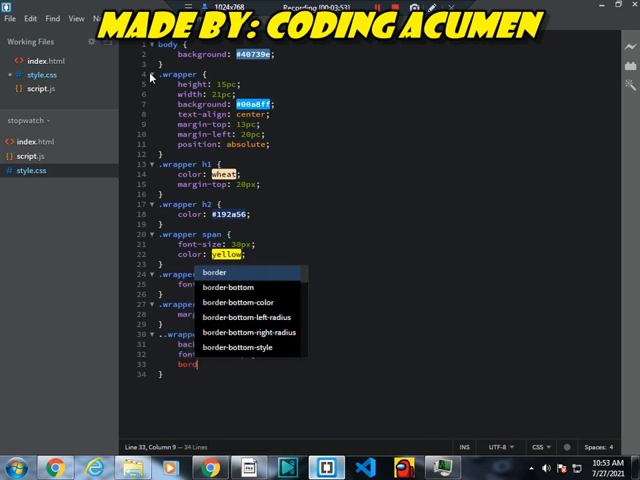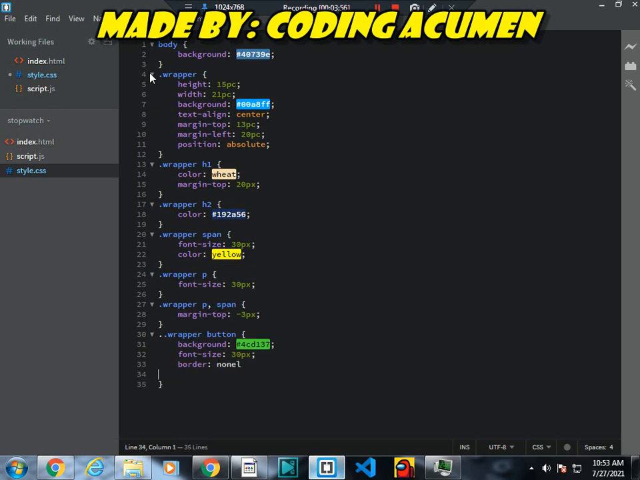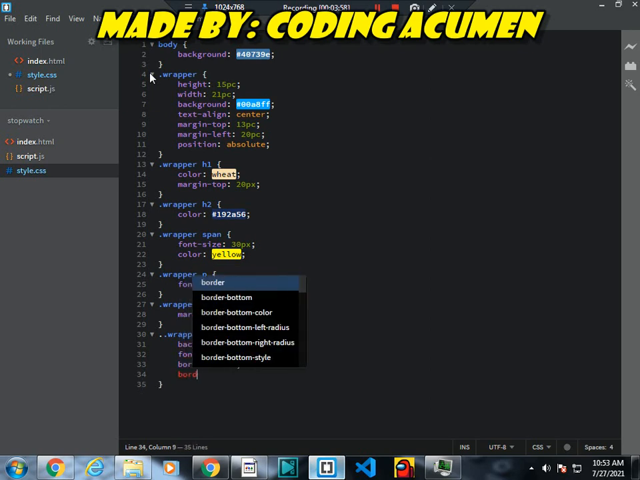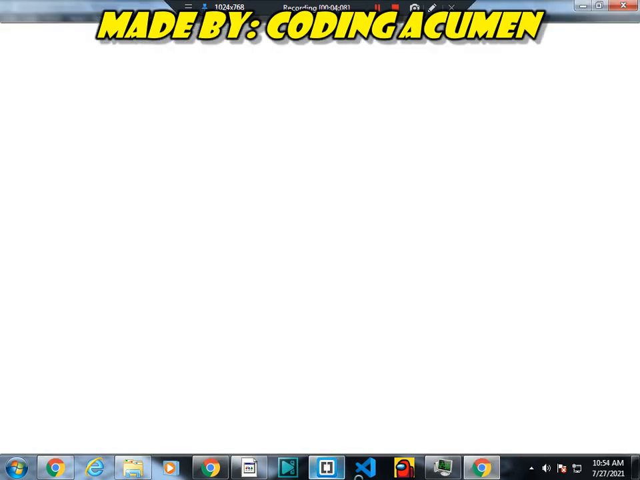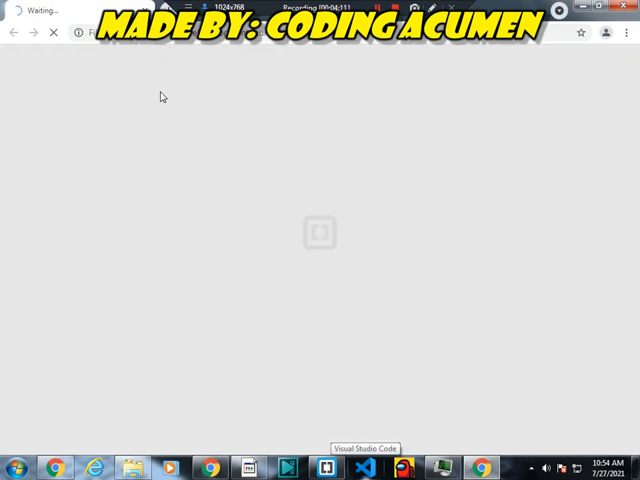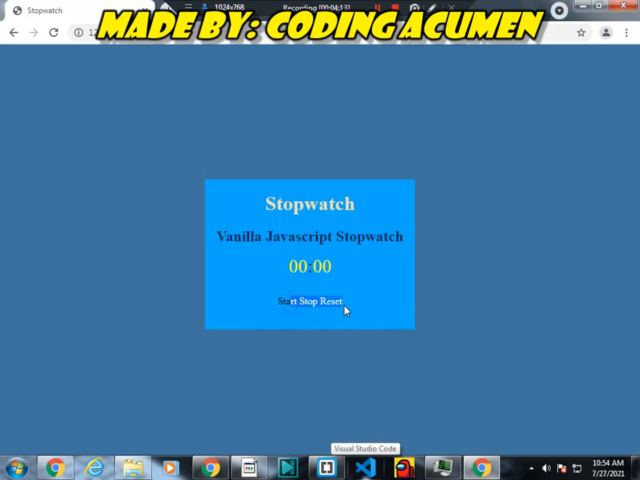Set the border to none. I will set the border radius to 10%. So now let's run this with live server. So wait a second, it is opening in a minute. So guys, here you can see it is working.